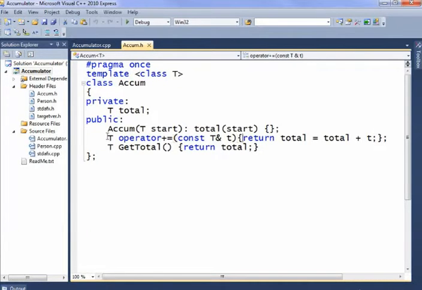Operator plus equals, this is just ordinary common or garden operator overloading. When you add t onto the total, we should increment total, so total is equal to total plus t, and we'll return that value. That may be of some value if people are chaining them or using them to pass down to other functions and that kind of thing. And then I have a member function called getTotal that provides access to the total, and it is returning type t again. So if total's an int, this returns an int. If total's a float, this returns a float, and so on.